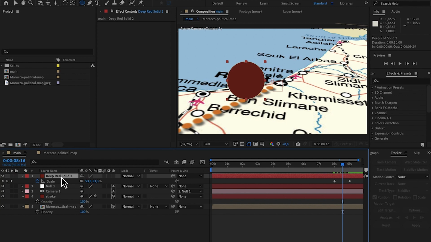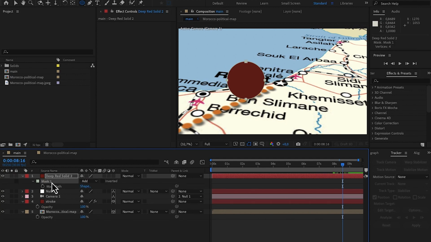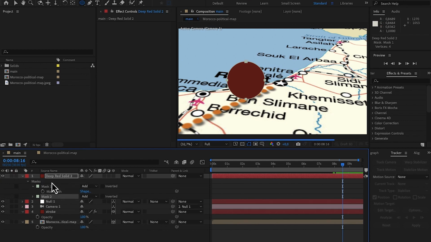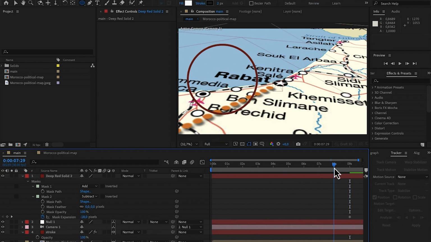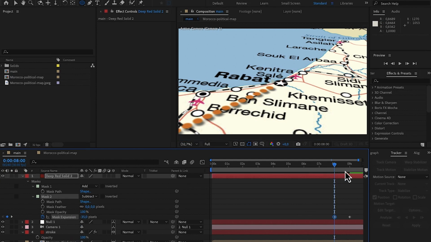Then the next thing is I'm going to select my solid layer, hit M on the keyboard. Then I'll select my mask 1. Then I'll duplicate my mask 1, Command or Control D. Then with mask 2, I'll choose subtract. Alright, then I'll open up my mask 2. Then I'll put my time indicator at 9 seconds long. Then I'll create a keyframe with a mask expansion. So at 9 seconds long, it will be negative 18. Then at 8 seconds long, it will be negative 35. So this is how it's going to expand.